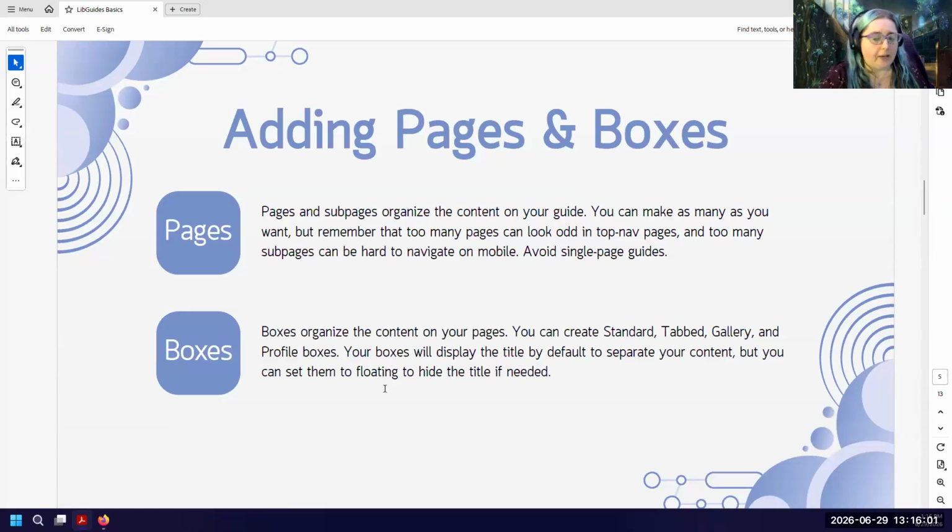They do display the title by default to separate your content. It's nice because you get the line and the header of each box. The other nice thing that the headers do is an accessibility feature. They make it a lot easier for screen readers to navigate your page. And so we do encourage keeping the titles of each box on there, but you can set them to floating to hide that title if you need to.